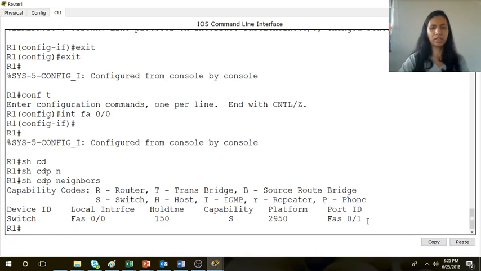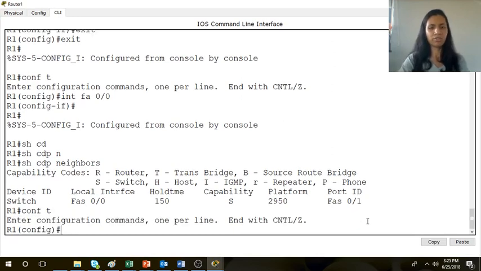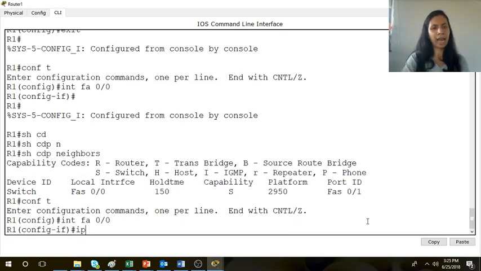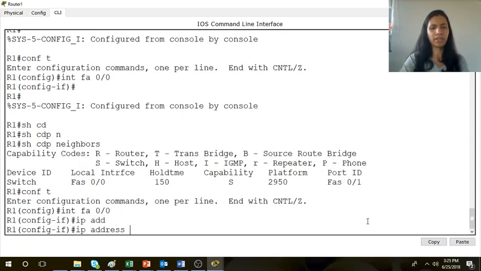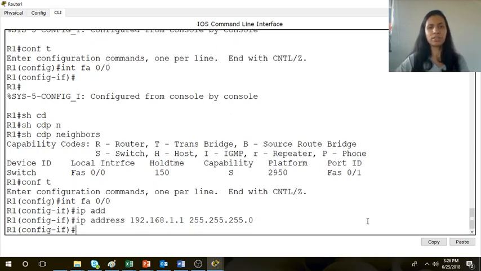I'll go to the interface configuration and make some changes to my FastEthernet interface. I'll add an IP address for this interface as 192.168.1.1 with a subnet mask of /24, or 255.255.255.0. So this is the IP address that I have given to my interface.